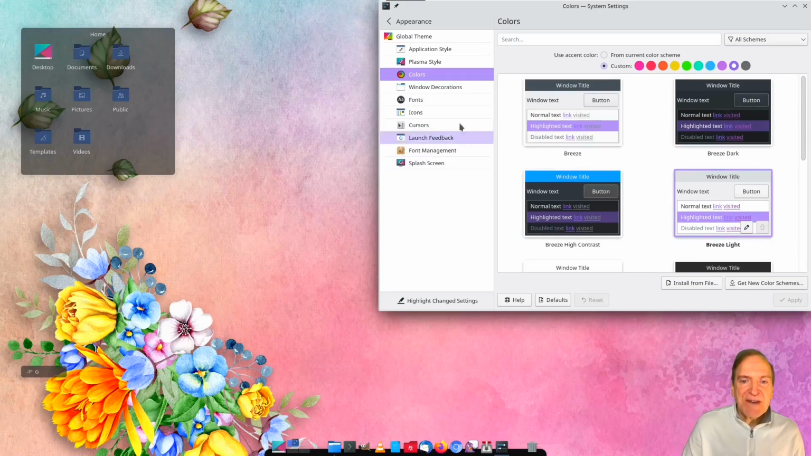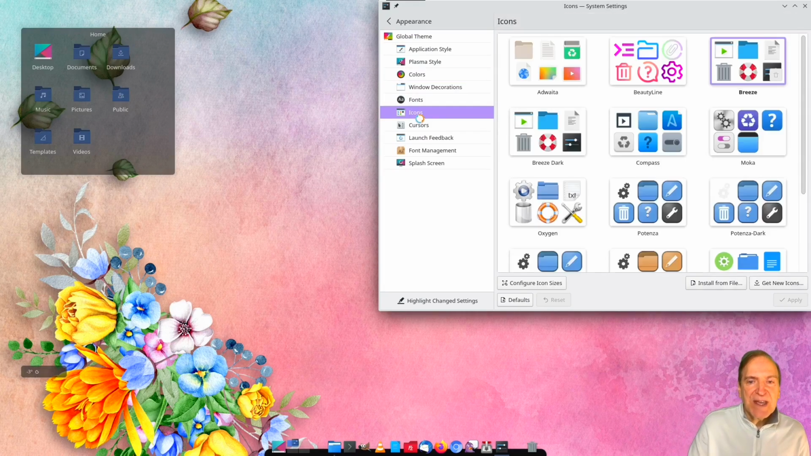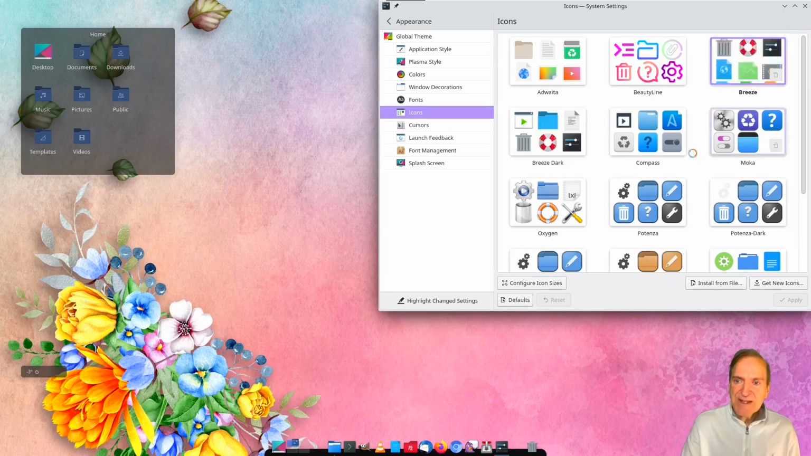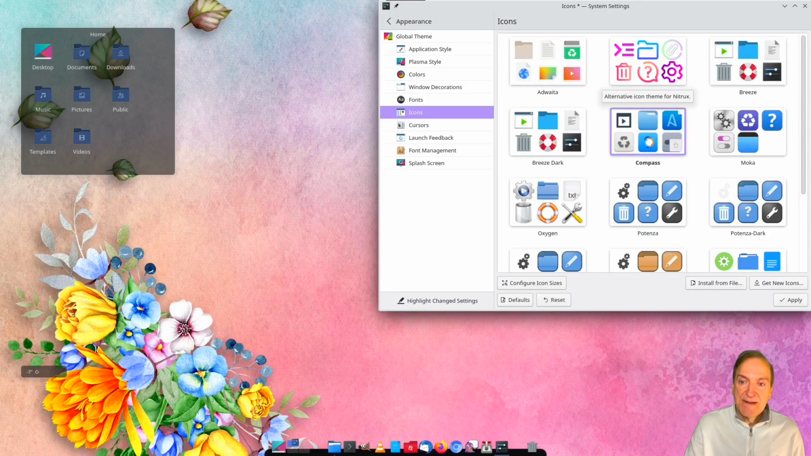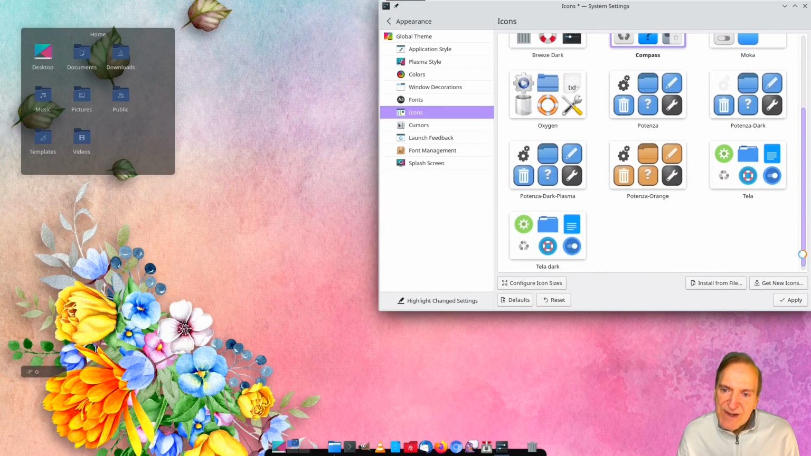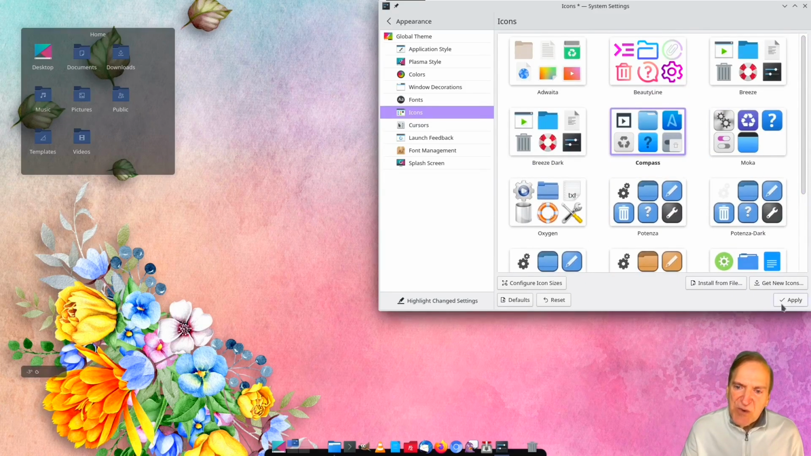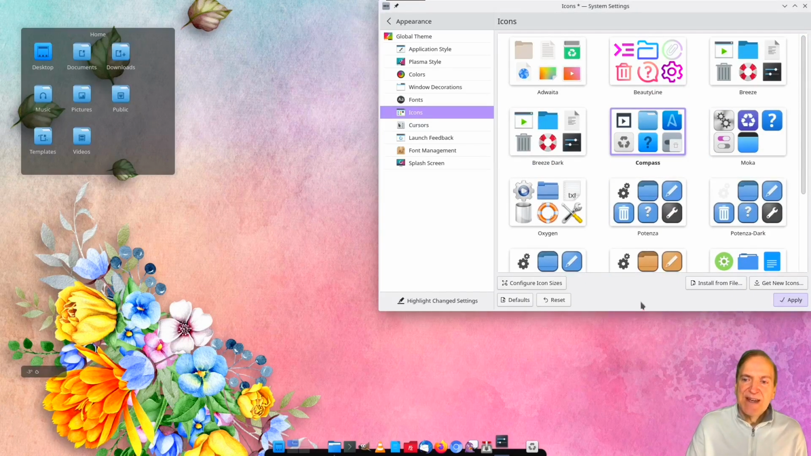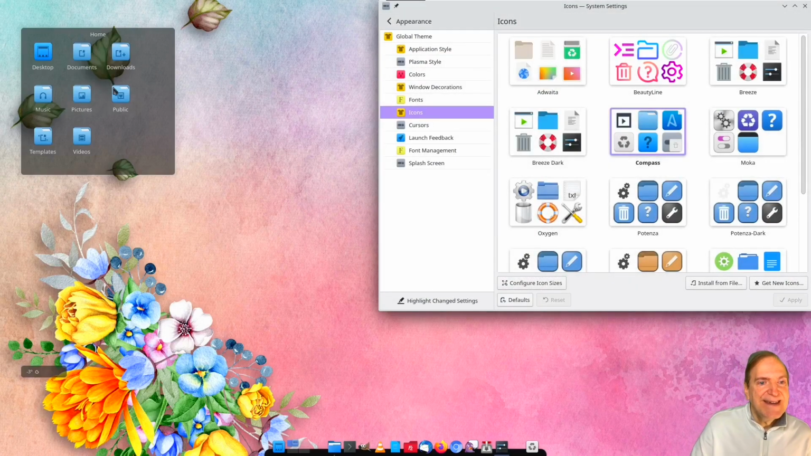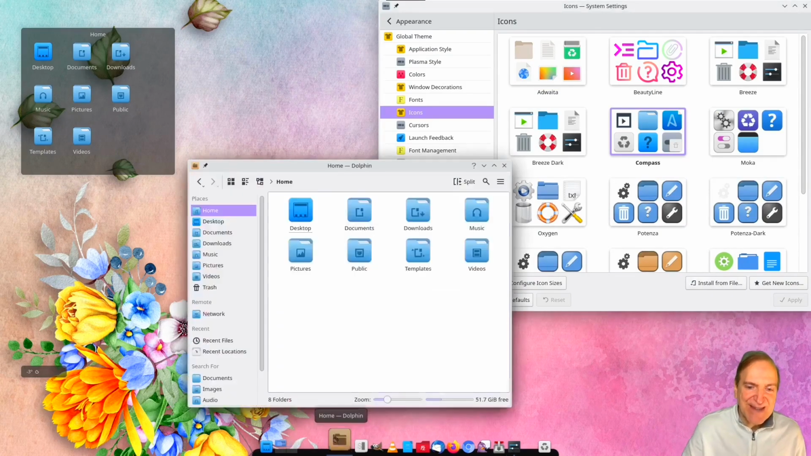And then we got our other stuff down here, like our icons. Let's maybe change back our icons, because I noticed that changed. I think by default we were using maybe compass, but we got a lot of choices here. And breeze is where we're at now. I'm going to change it back to compass. And also have, yeah, Potenza orange or whatever that is. Gonna hit apply. There we go. Yes, got our compass back. Icons. I like those icons. They look kind of cool.